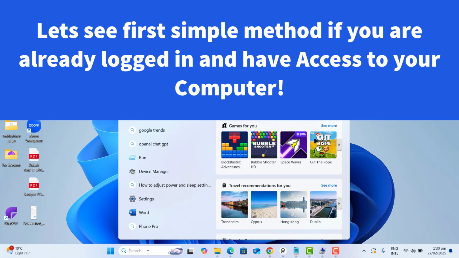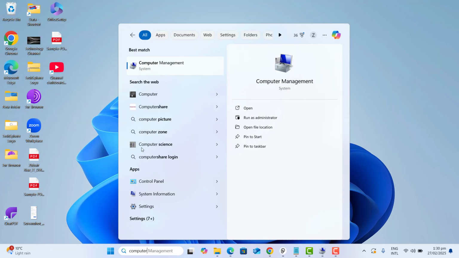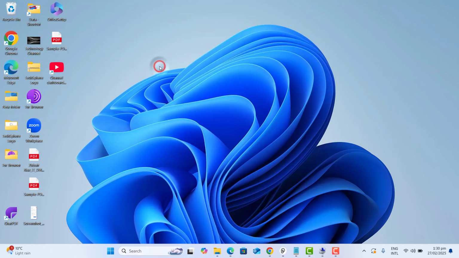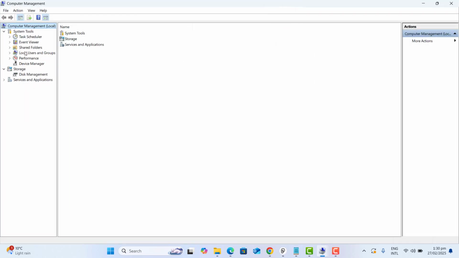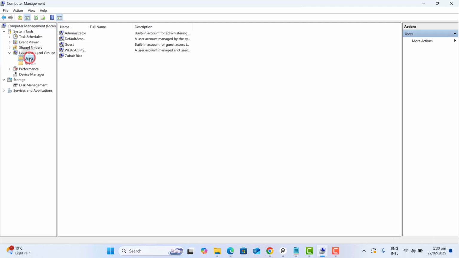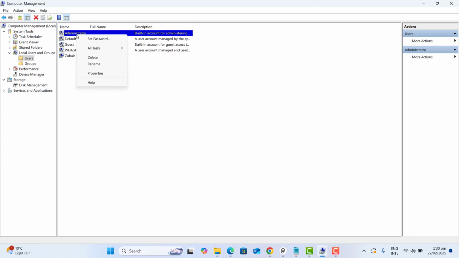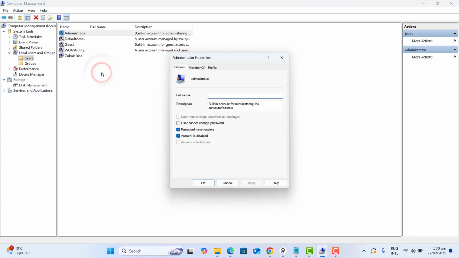computer with any admin account, please go to the search bar and type computer management. And let's go ahead to Computer Management, expand this MMC, and here please go to Local Users and Groups. In the users, you will find your computer's default administrator. You could just right click on it, go to properties, and here the account is disabled. You can just uncheck this and go ahead and apply this.